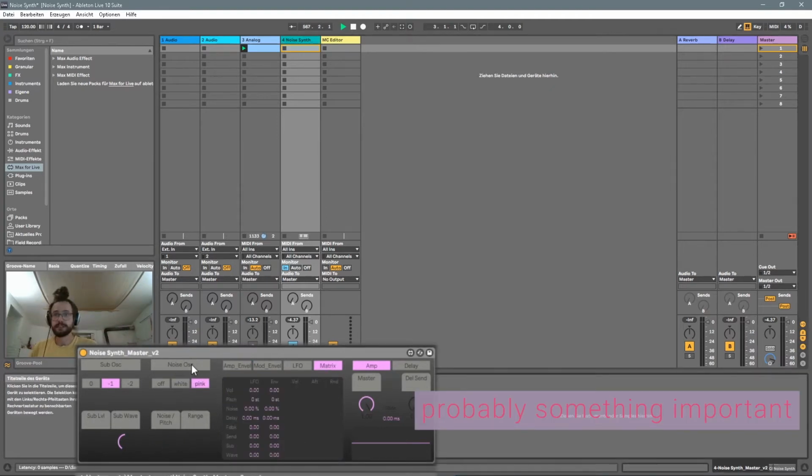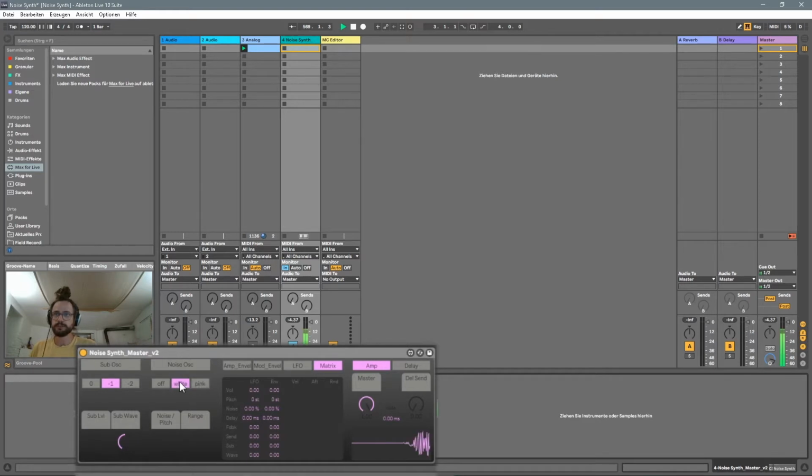Here is the noise oscillator, so that's the main sound source. I can go from noisy to less noisy. Here I can switch between white and pink noise. There is a clear difference. White noise has more high frequencies. I have a sub oscillator where I can change the level, the waveform. It can be same pitch, one octave down, two octaves down. And then I can change the waveform.